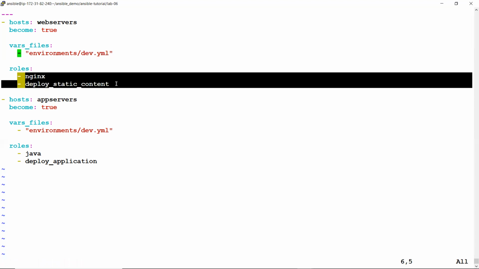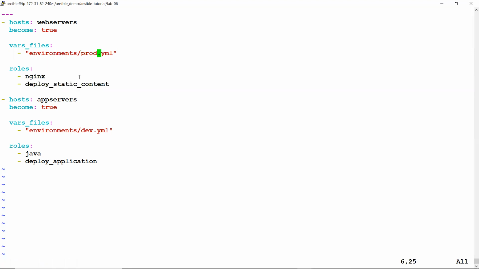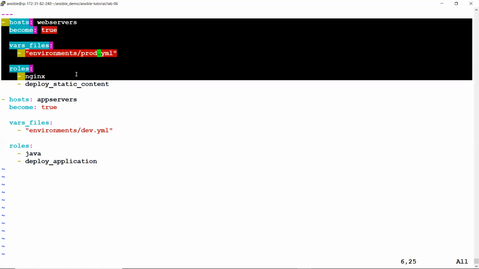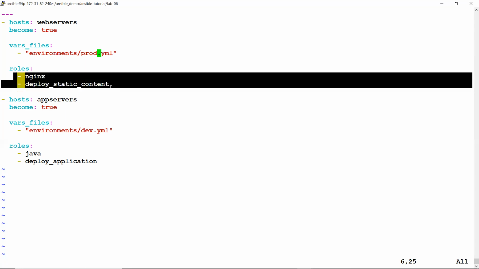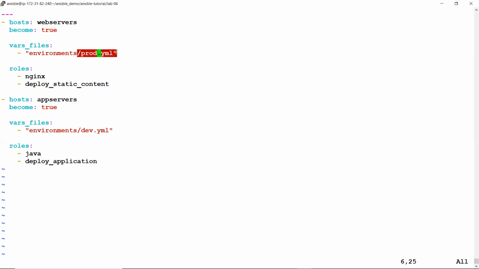Yes. So I can write here, let's say, prod.yml. Whatever variables I wrote in prod.yml, those variables with that particular value will be sourced for these two roles. In these two roles, if I want to call that particular parameter, that parameter will take the value which I have defined in prod.yml.